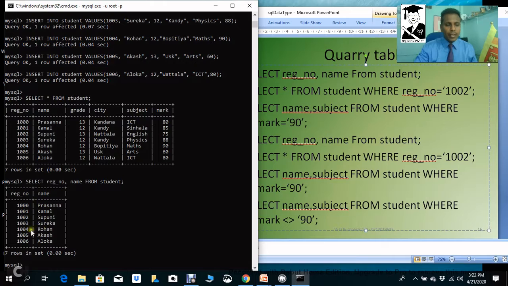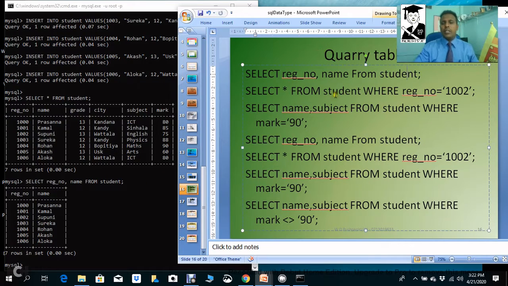Here you will see only the name and the register number of the certain table which we have entered here, right? In the same manner, there are many queries and commands. Now let me see the next one.